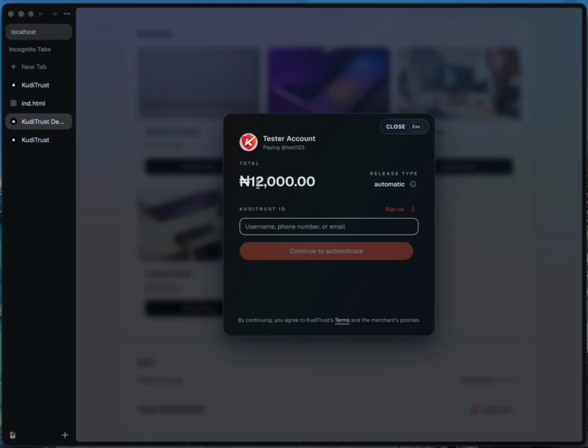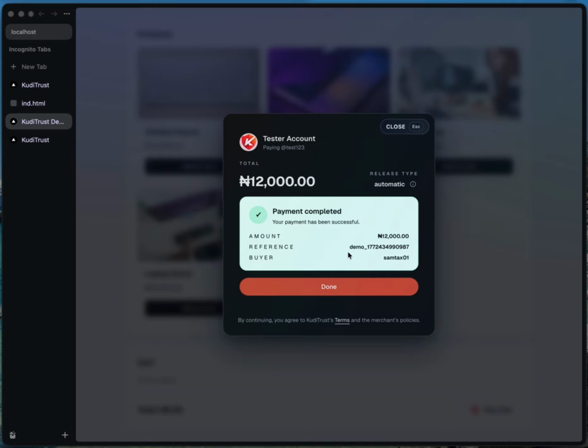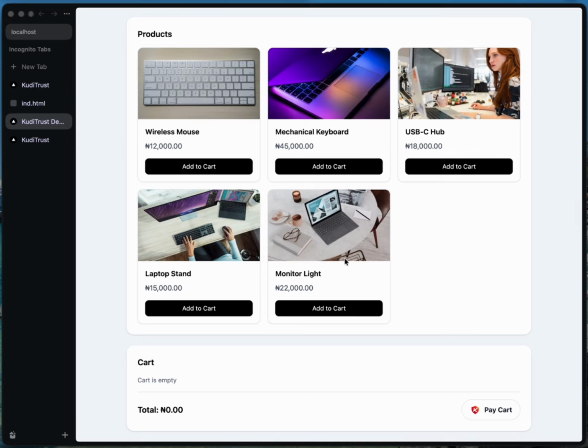So you see, this time around, we are not getting the custom input because we already have a pre-selected amount, which is 12,000 naira. So I'm going to go ahead and input my user ID again. Click continue to authenticate. And it's going to show the OTP again. So just waiting for the OTP. The OTP is 206571. So I've been able to successfully purchase the product.